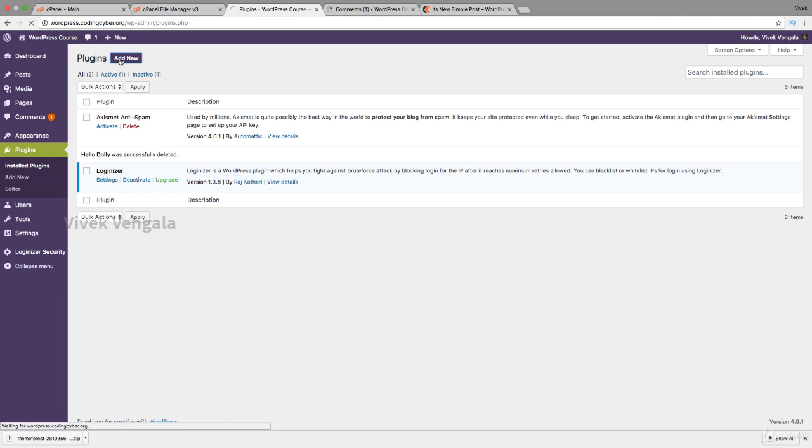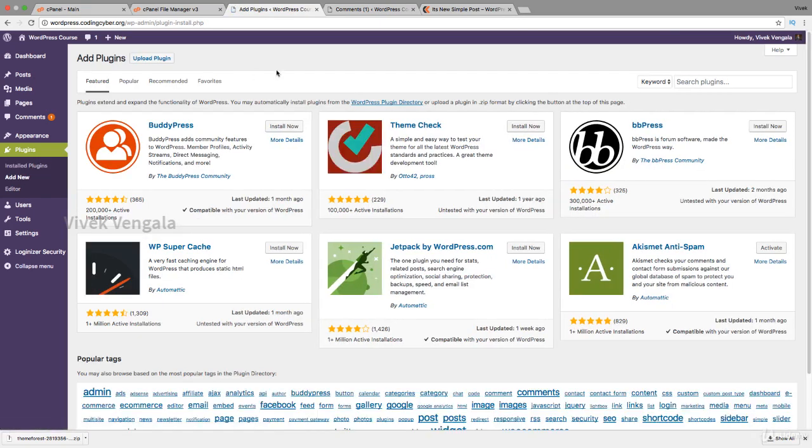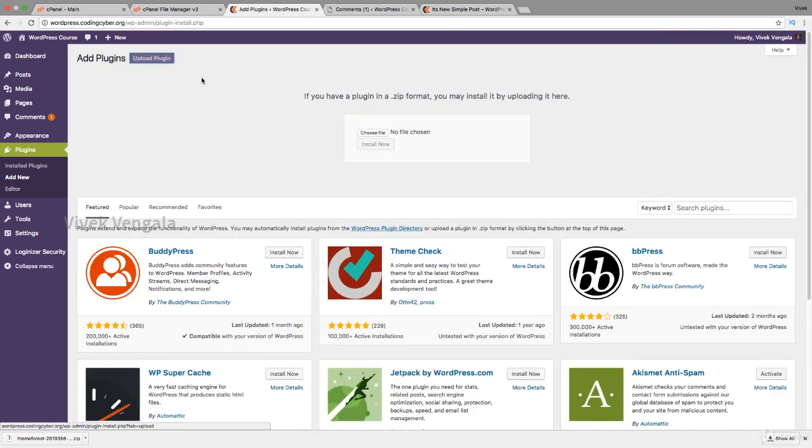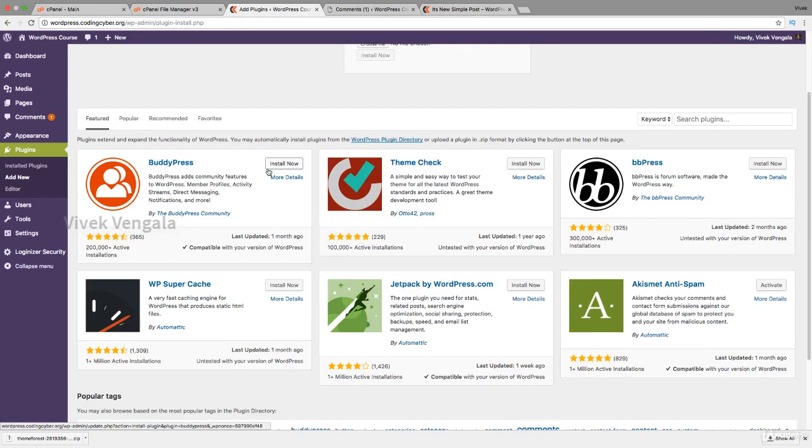We can add a new plugin. We can search from the WordPress repository. If it's a paid plugin, we can upload the plugin by using the zip folder provided by the plugin developer. Here I am going to install Jetpack. For plugins that are not installed, you can see Install Now. For installed plugins, you can see the Activate button.